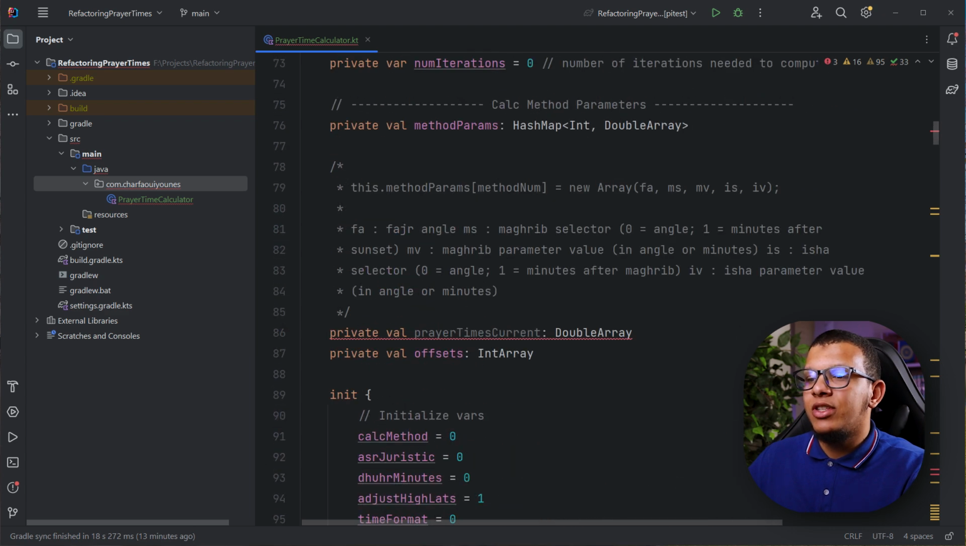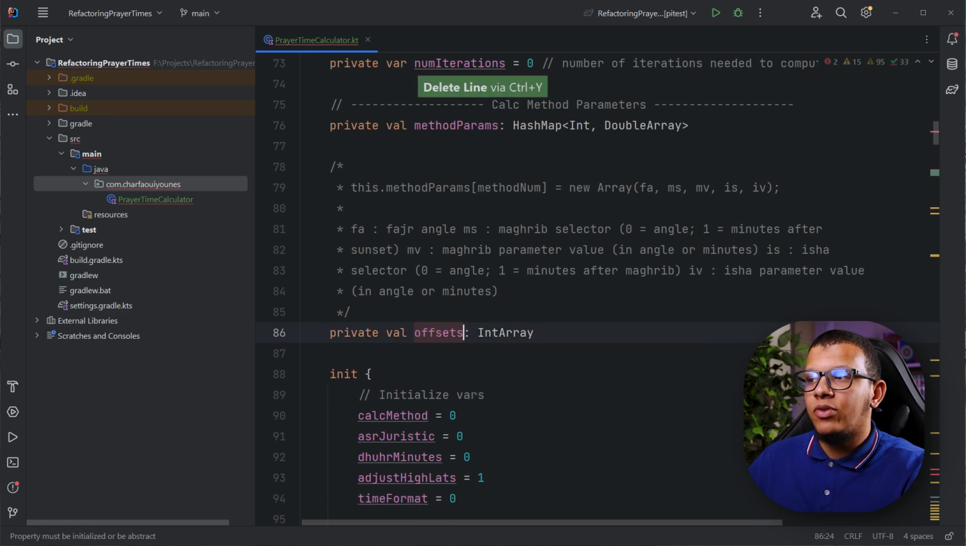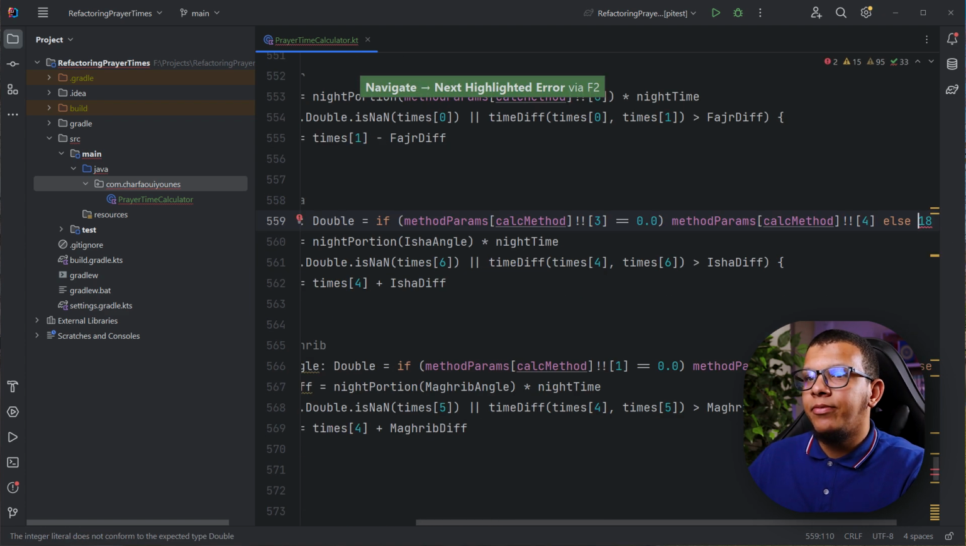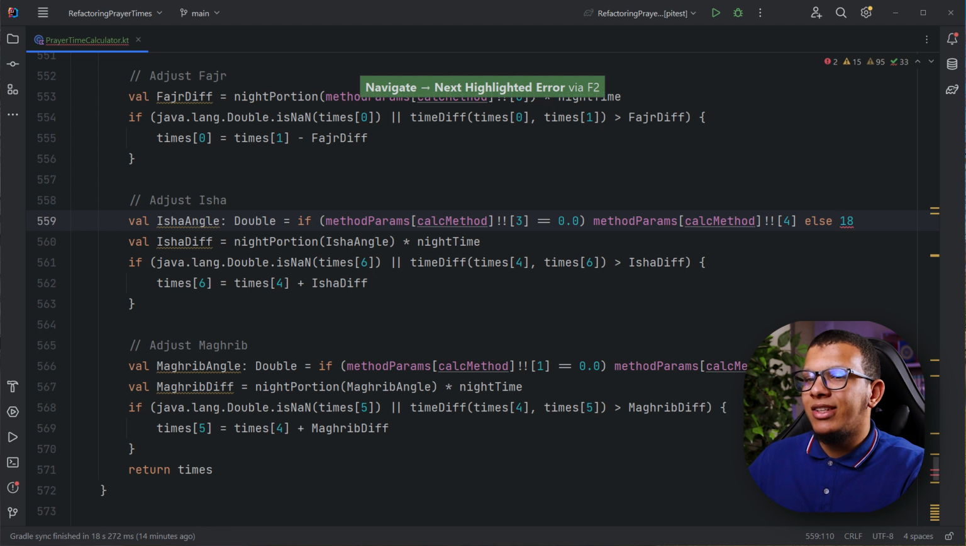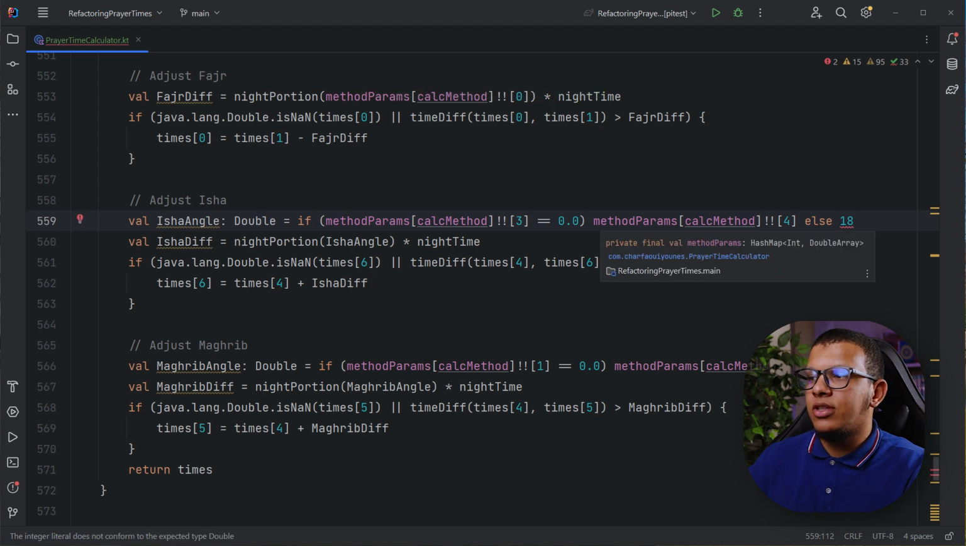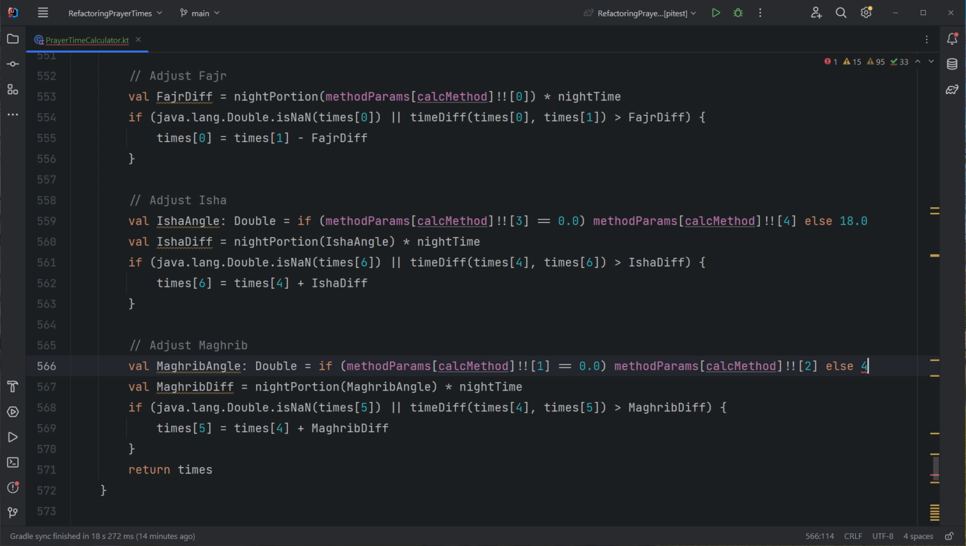The first one, which is this one, prayer time current. Actually, we are not using it, we can delete it, right? Then we have other errors here. The errors from the conversion are because there is a double, so we can just add 0 here and also 0 here, and everything is fine.